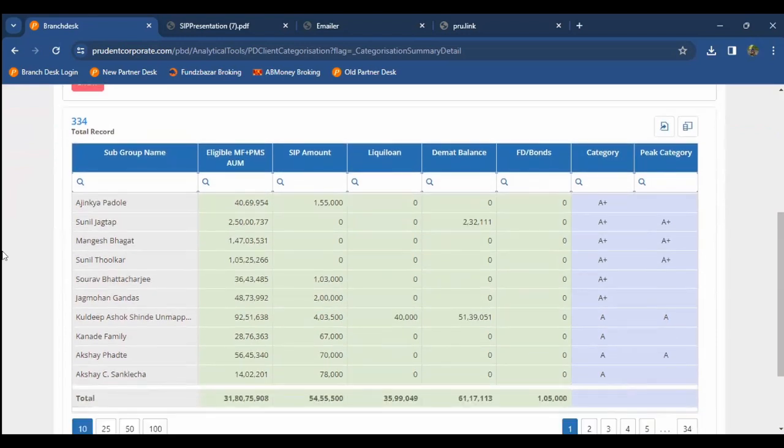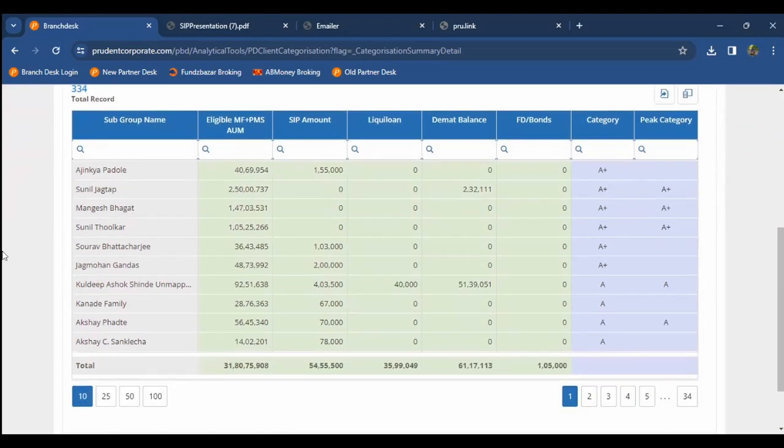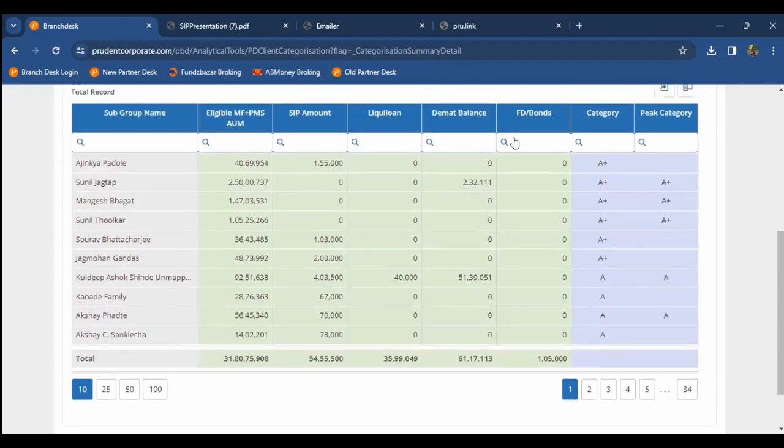A very simple example: if I say A plus, as the name suggests, A plus would mean the topmost category of clients that I have. Mutual fund AUM seems pretty good, around 40 lakh rupees, which is decent. SIP is decent, 1.5. But this investor does not have a liquid loan with me, does not have a demat with me, does not have an FD or bond with me. So that is one way to analyze. A top client of mine not holding a liquid loan with me is not a concern, but is an opportunity for me. Similarly, not holding a demat is an opportunity for me.